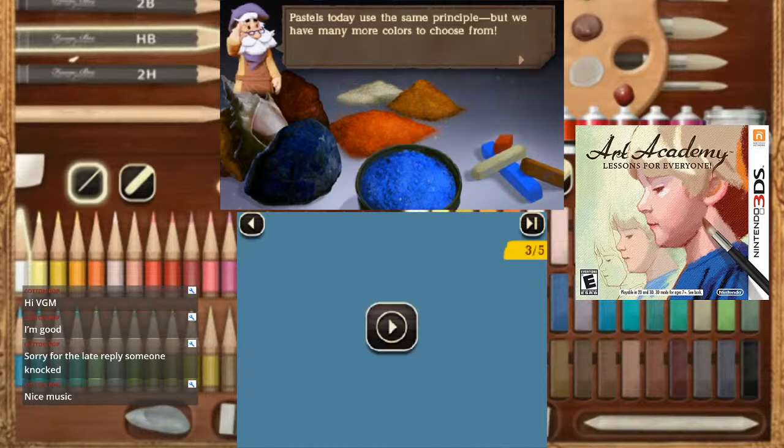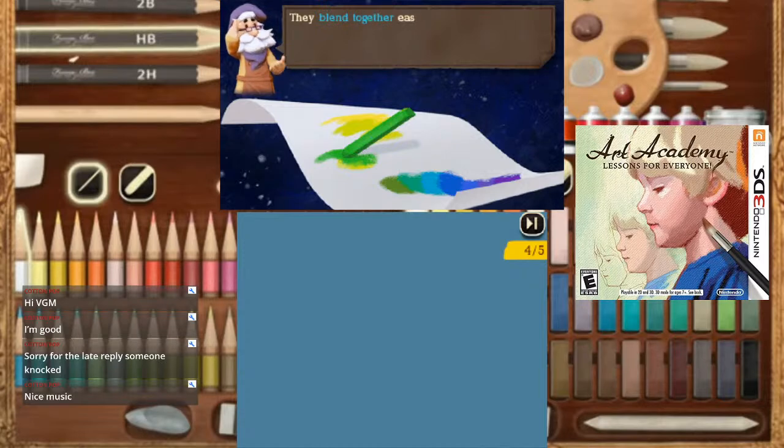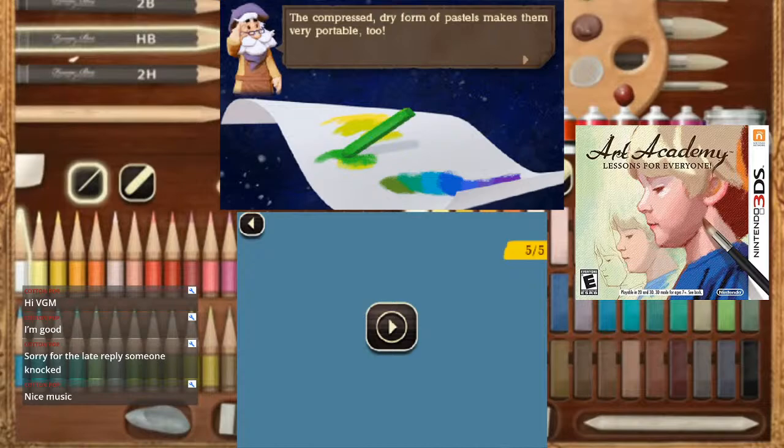Remember a couple of lessons ago, he said you had to crush like 10,000 shells to get one pastel something. I'm sure nowadays it's synthetic and much easier, but back then, it was considered an extraordinary luxury, especially with certain colors. They blend together easily, and their intense color makes it almost like painting without water. The compressed, dry form of pastels makes them very portable too.